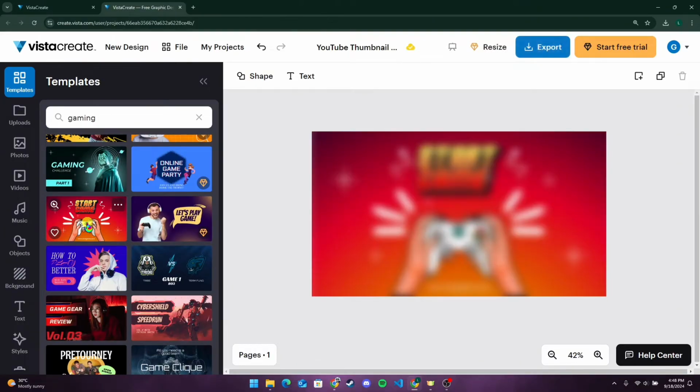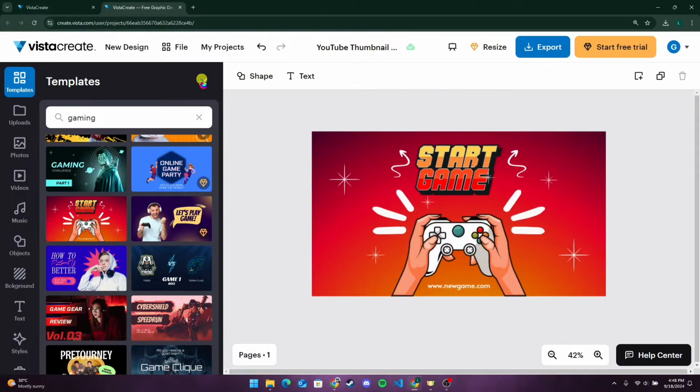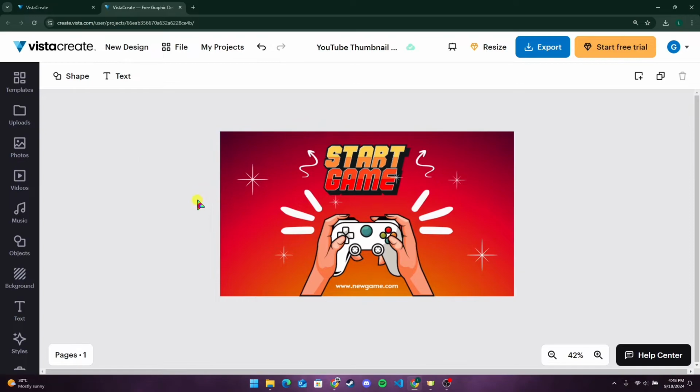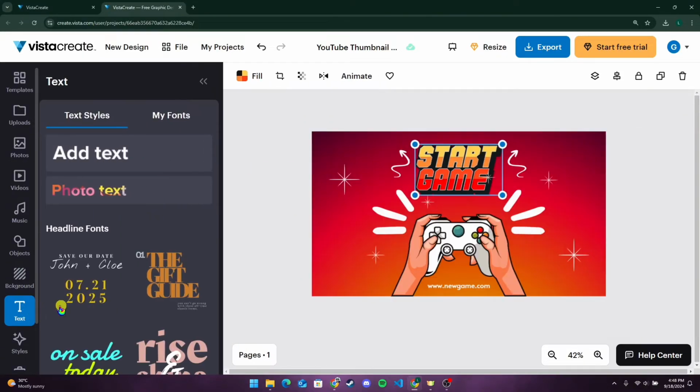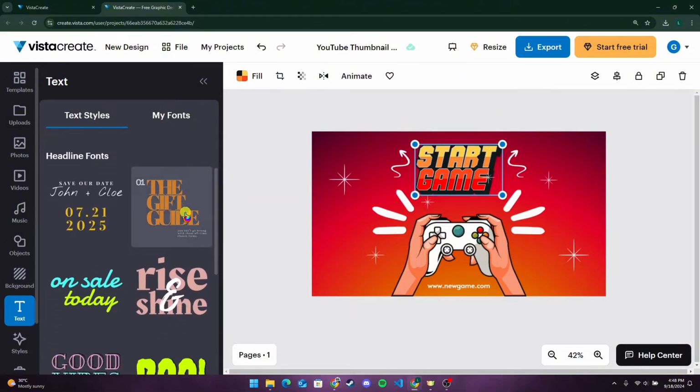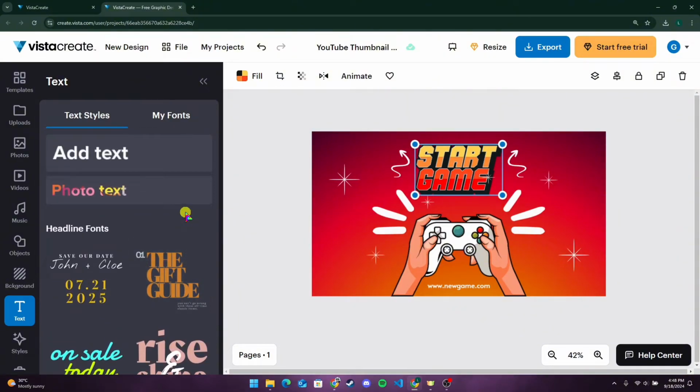Once your template or blank canvas is open, you can begin customizing it. You can add or edit text. Thumbnails typically have bold, attention-grabbing text. Click on the text box on the template to edit the wording. If you are starting from scratch, click on the text button here and choose a font that is easy to read and visually appealing. Experiment with different font sizes and colors to make the text stand out against the background.